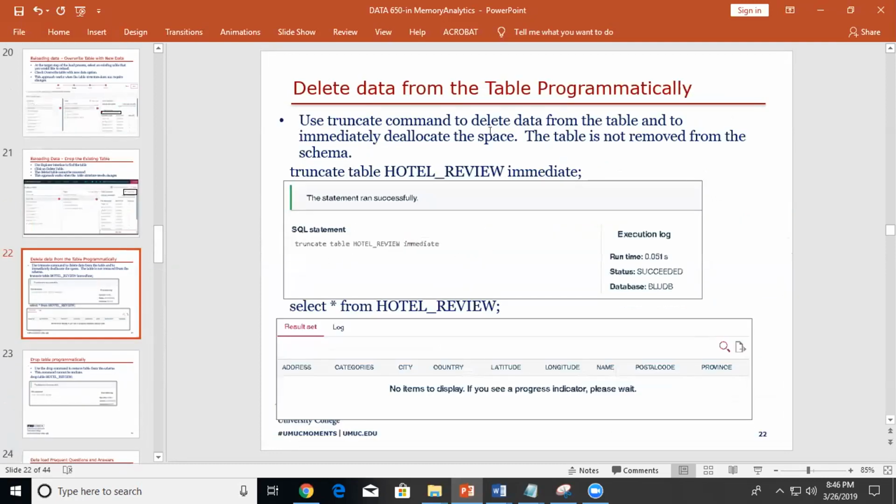Okay. Oh, it's in here. See, this is an example. Truncate table, and this is a table name, and I put the word immediate because you want the space that was taken by the table to be reclaimed. And this is an example of how to verify that the table is gone.